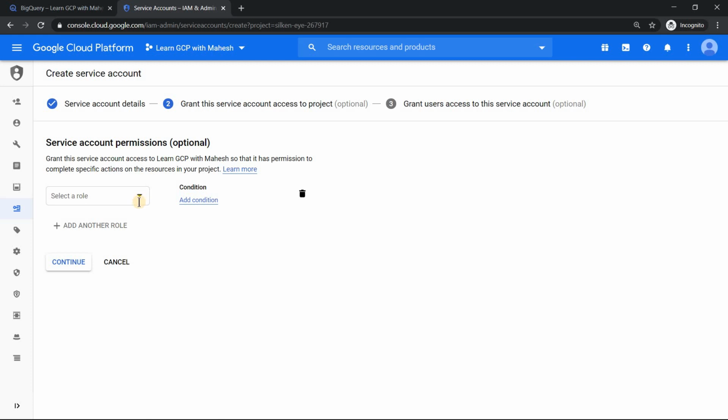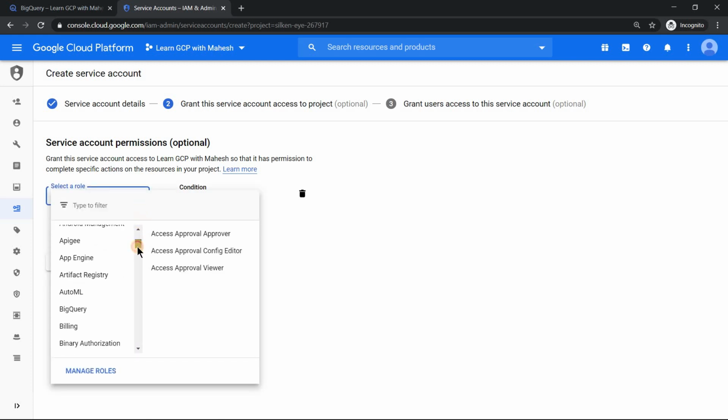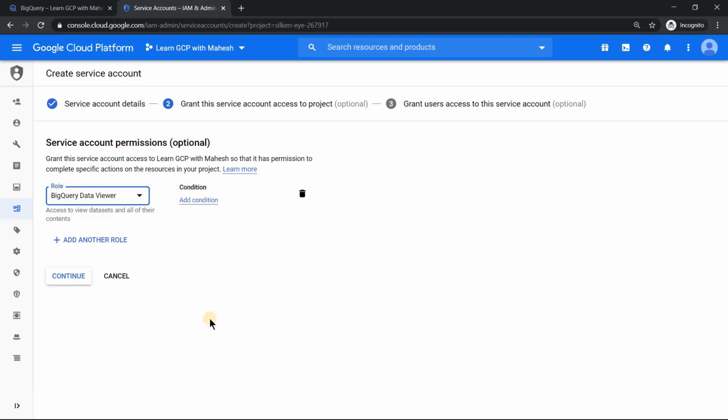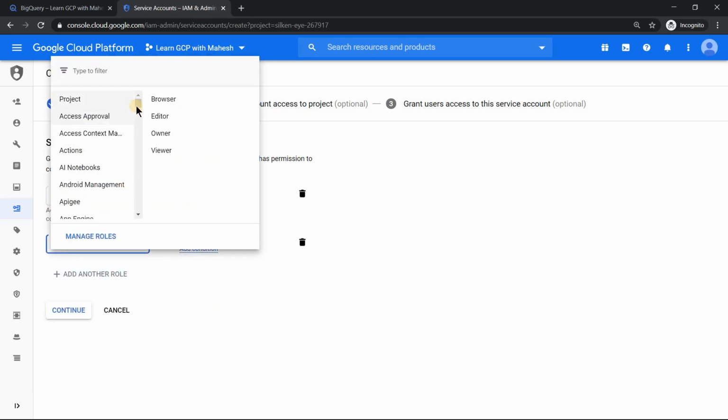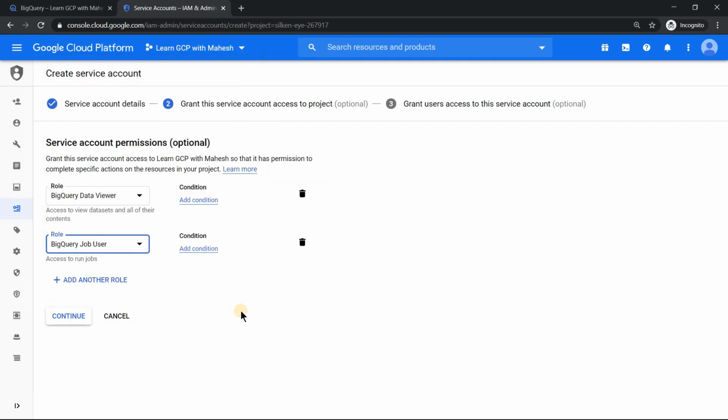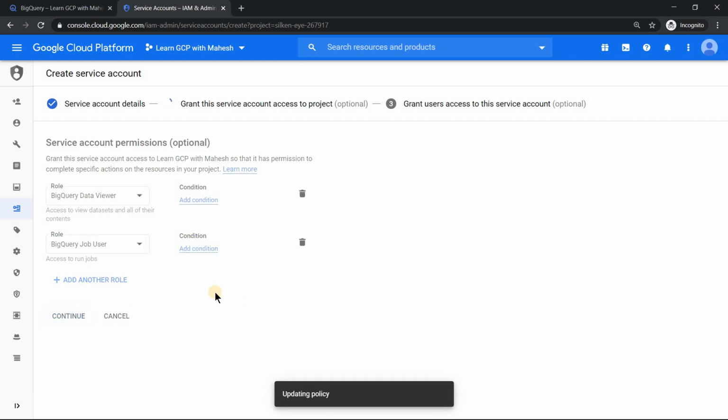To look into all the datasets and to query it, a couple of roles are required. Since we are doing it with BigQuery, let me go to BigQuery, and BigQuery Data Viewer is good so that I can look into the dataset, and to run the query I need to have the BigQuery Job User role. So let's get that. These two roles should definitely be able to do it. If it's not working, we'll try to fix it. So all good. Click on continue.